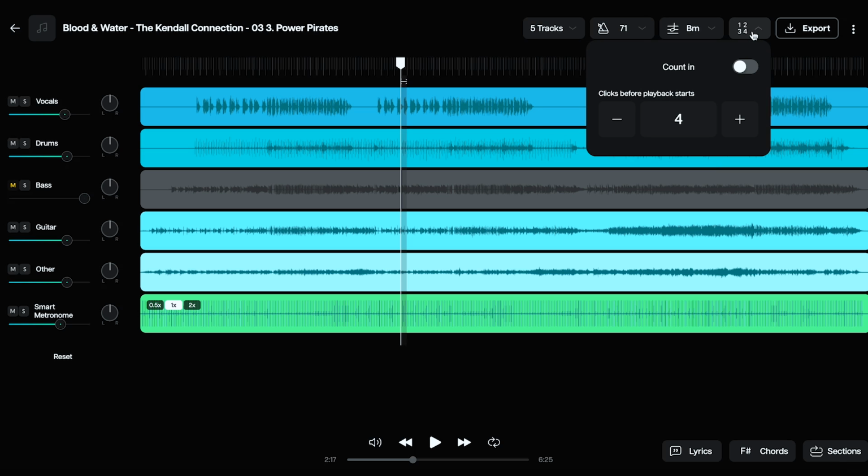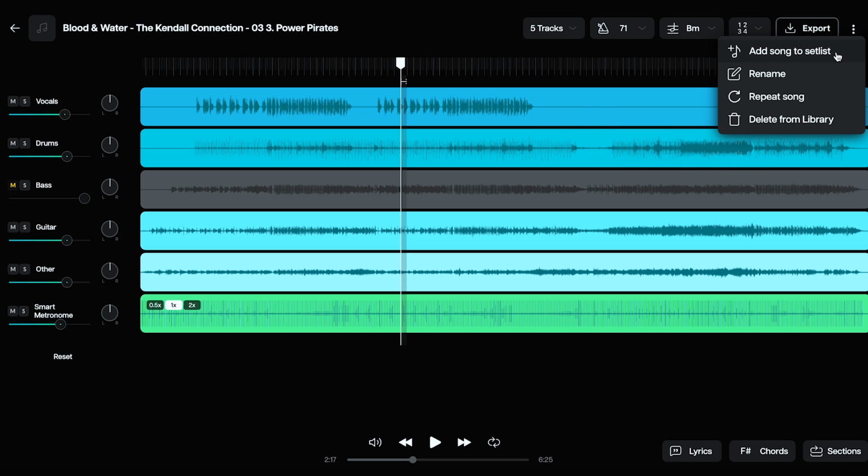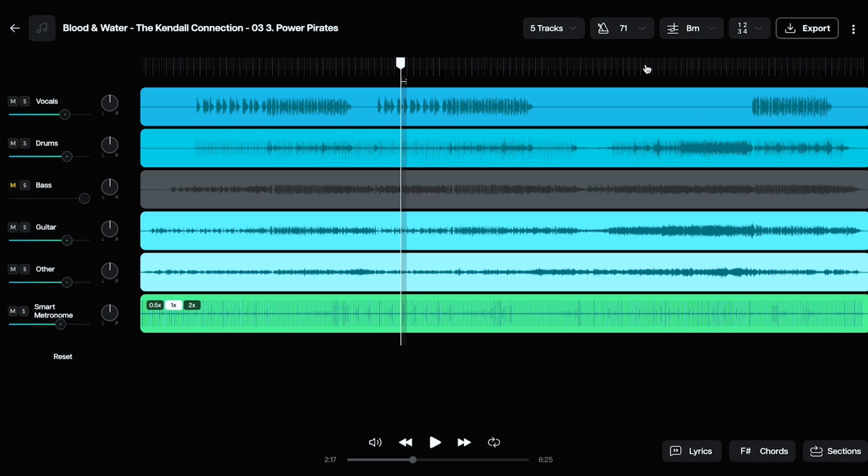You can do a count into the track here. Export we've looked at. Here you can just rename the track, delete it, that kind of thing. Add the song to a set list. So you've got all these controls at the top here.